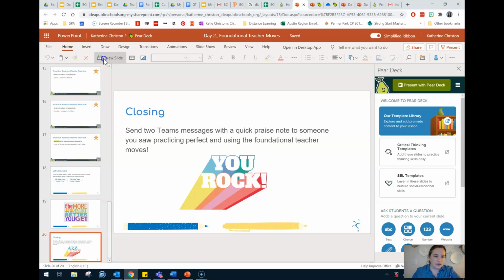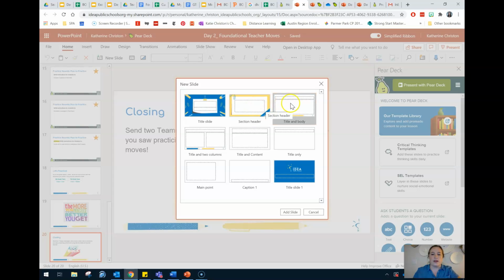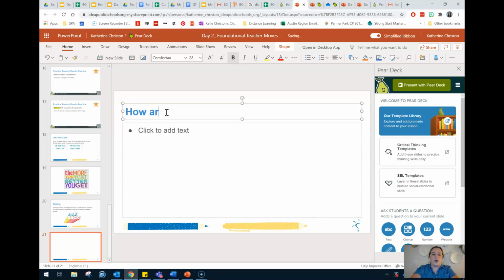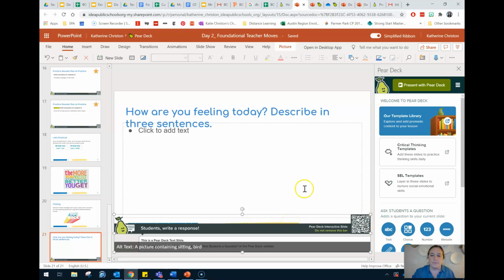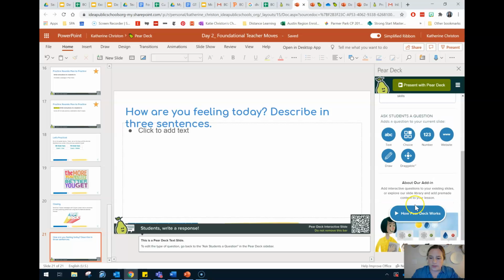So if I add a slide here and I want to have a slide where I want people to share, how are you feeling today? Describe in 3 sentences. Okay, let's just say I want a super simple slide and I just want kids to be able to answer in text. Just click here, text, and it automatically has it. So you can try out these different options. Text will put the text box so kids can type in what they want to write. Draw will give them the opportunity to highlight and draw and annotate on the screen.